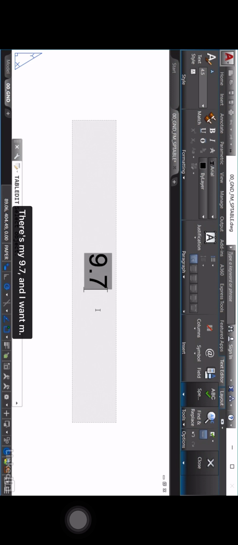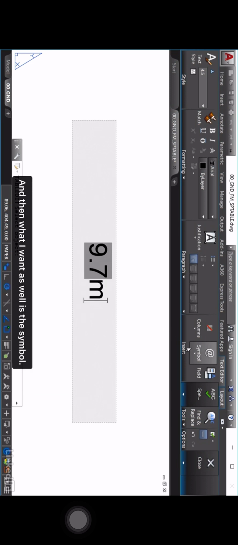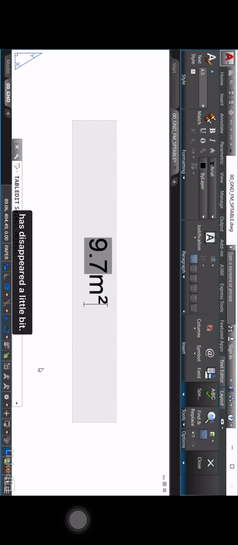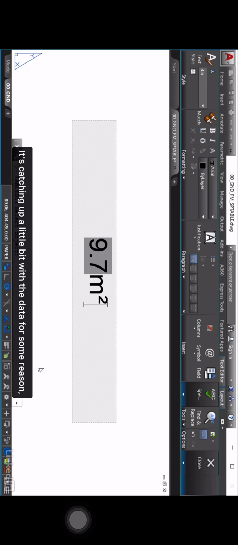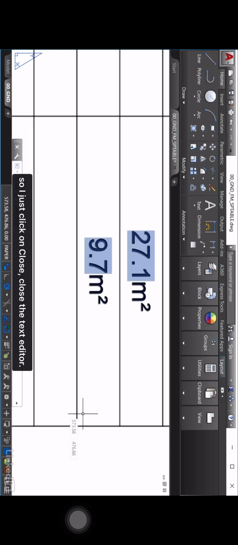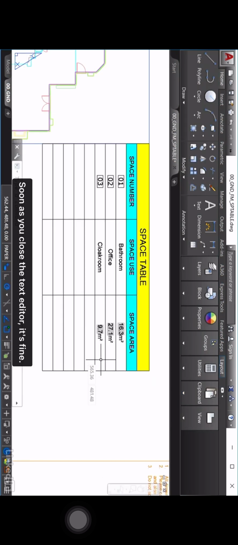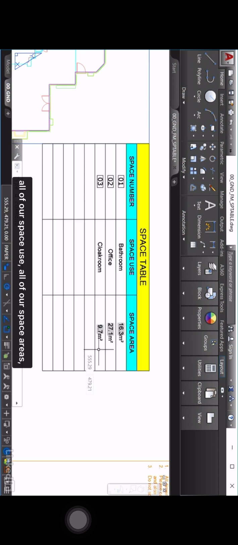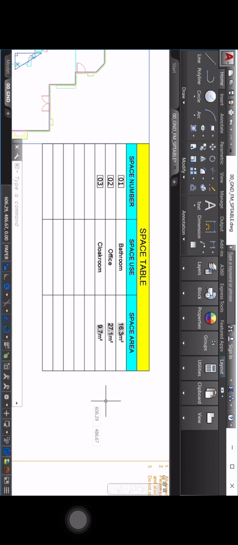There's my 9.7 and I want M. And then what I want as well is the symbol. So I'll click on squared like that. Now you will notice that the table has kind of disappeared a little bit. AutoCAD does this sometimes. Don't worry about it. It's kind of catching up a little bit with the data for some reason. So I just click on close, close the text editor. As soon as you close the text editor, it's fine. And as you can see now, we now have all of our space numbers, all of our space use, all of our space areas set up nice and neatly in our space table. Very quick and very easy.